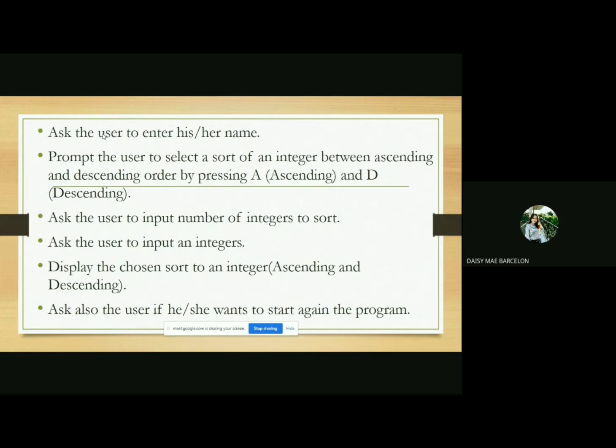So first, ask the user to input his or her name. Then prompt the user to select a sort of integers by pressing A, which is the ascending order, and D, which is the descending order. Ask also the user to input the number of integers to sort. Next, ask the user to input the integers, then display the chosen sort of the integers, whether ascending or descending order. Lastly, ask also the user if they want to try the program again.